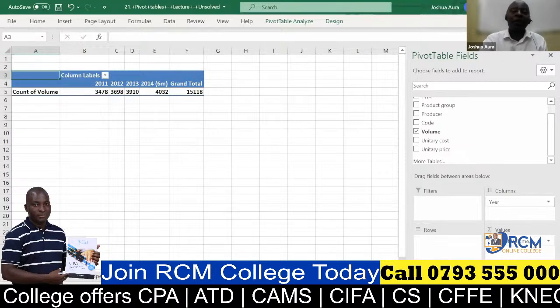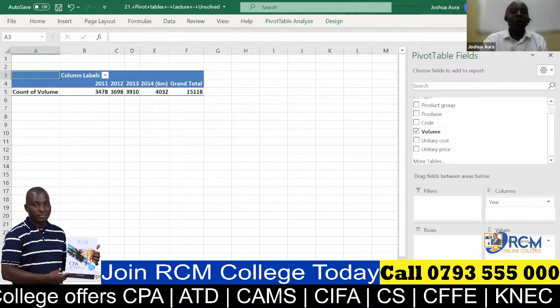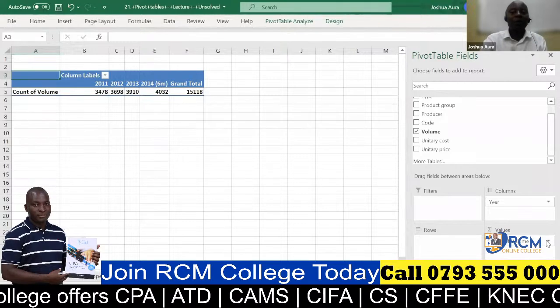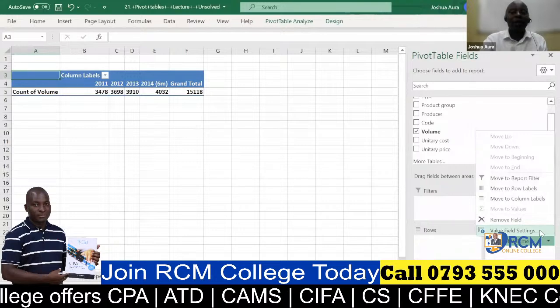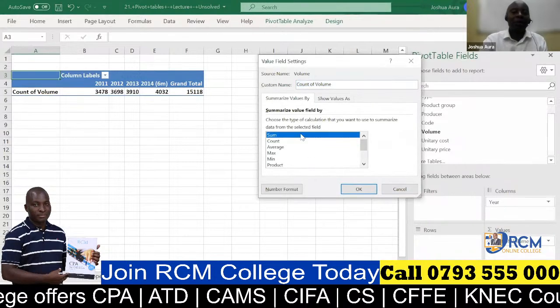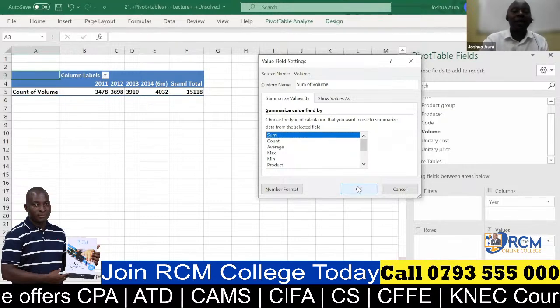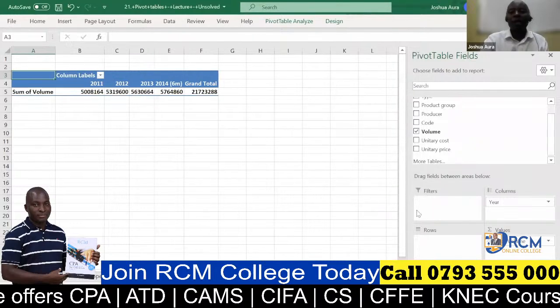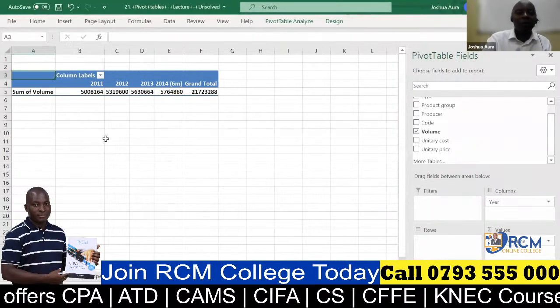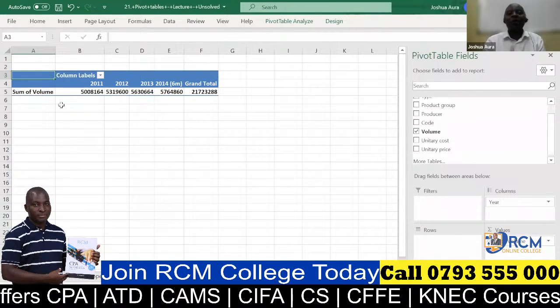And then this volume, remember, everything that you bring here should never be count of volume, should be sum of volume. So please come to the value field and you say value field settings there. You'll be able to say sum, and then you apply like that. And then after that, now you can see how your volume has been spread into the 4 years.